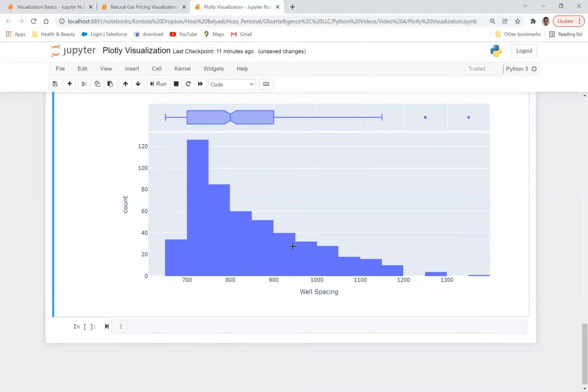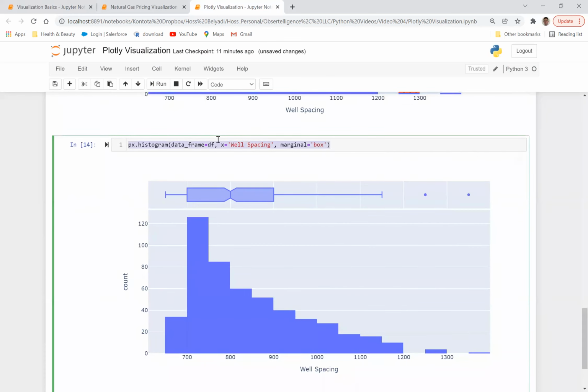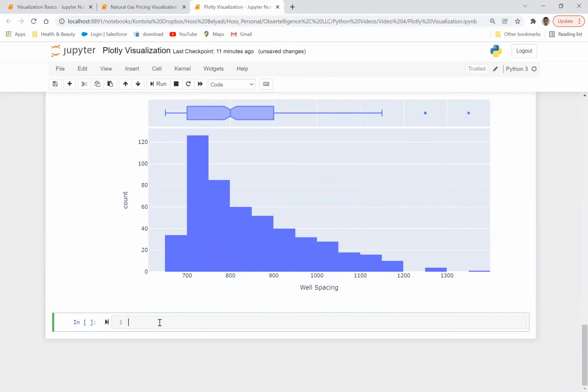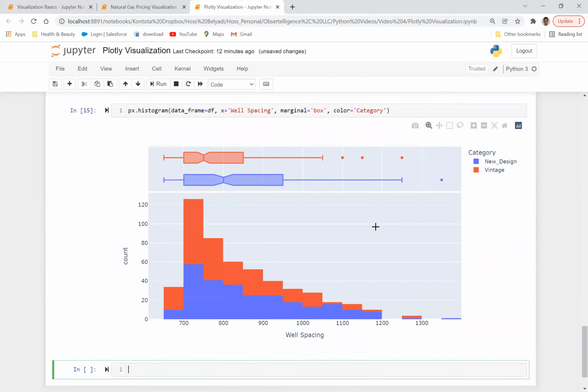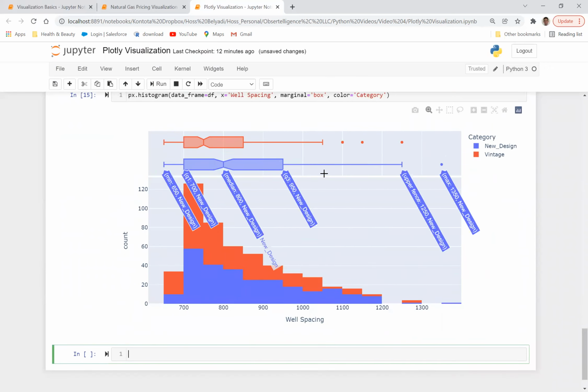So now let's add this and do, again, well spacing, and I'm going to keep marginal as box, and I'm going to add a color, in this case, color, and I'm going to color it by category. And here we go. So you can see here the new design and vintage, and you have the box plot for each one.